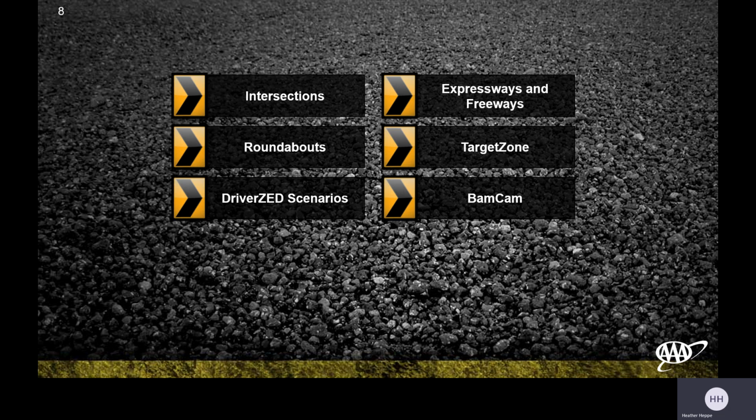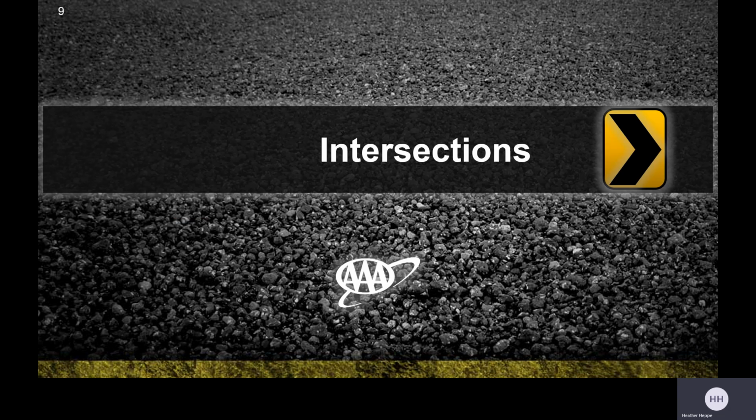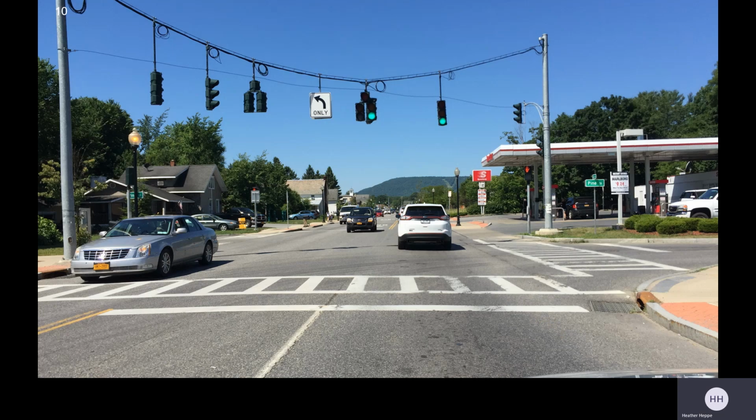And here's a review of what we're going to work on in this unit. First, we're going to look at intersections, then roundabouts. We're going to skip the driver's ed scenarios as we've been skipping through those the entire time. Expressways and freeways. We will skip the target zone and look at the BAM-CAM videos. First, we're going to start with intersections.